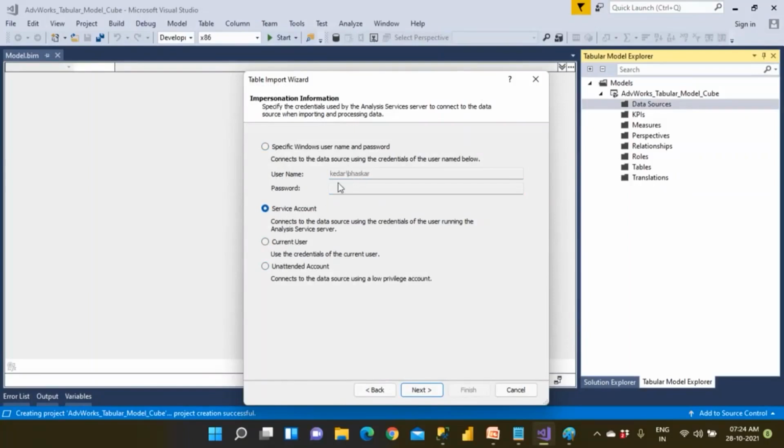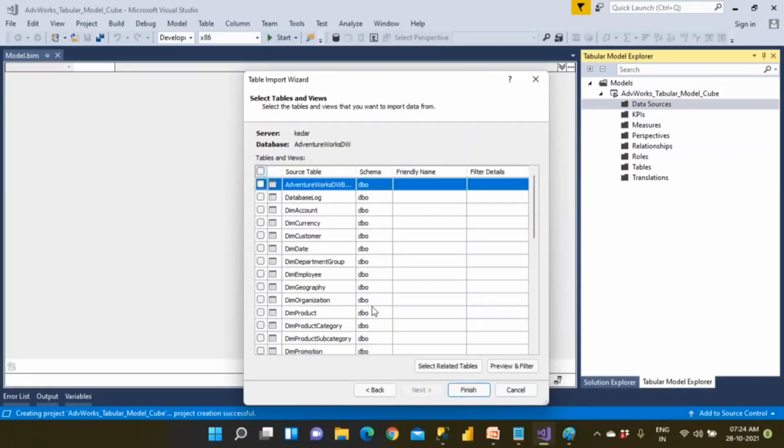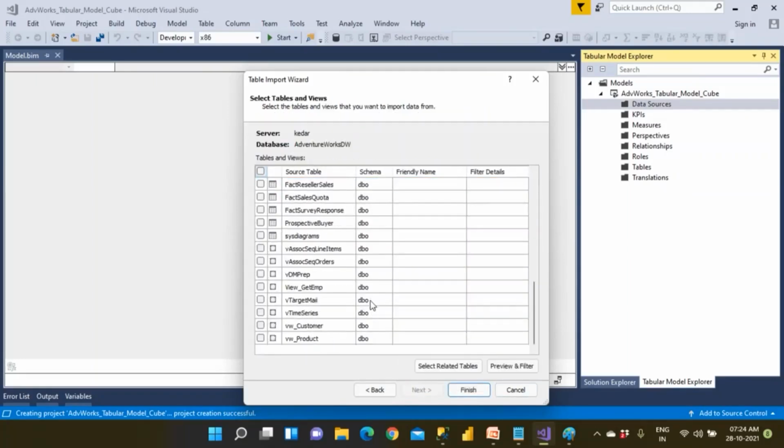They can also use this kind of an account, the existing admin account. So service account I'm using, click next. Select from list of tables and views to choose the data to import. So click next. We are ready with the tables, right? So what table data would I like to have?